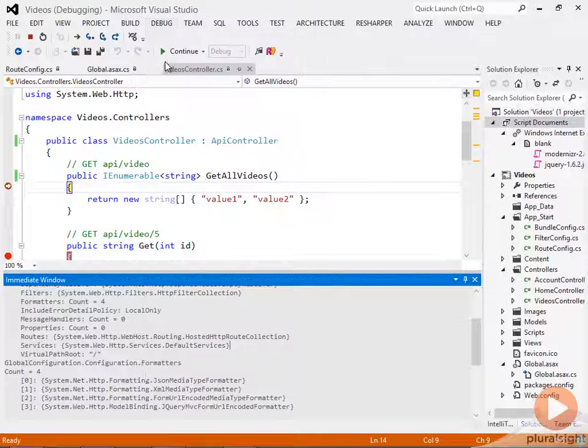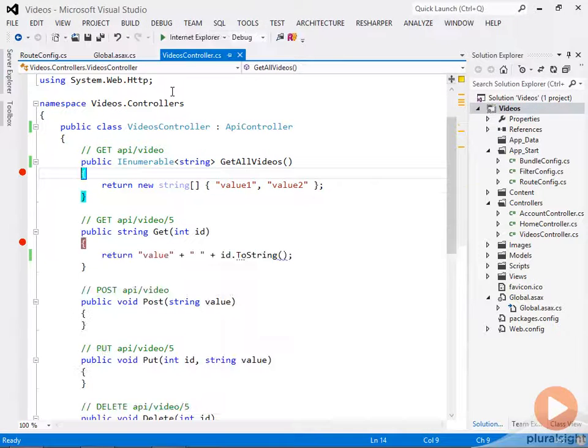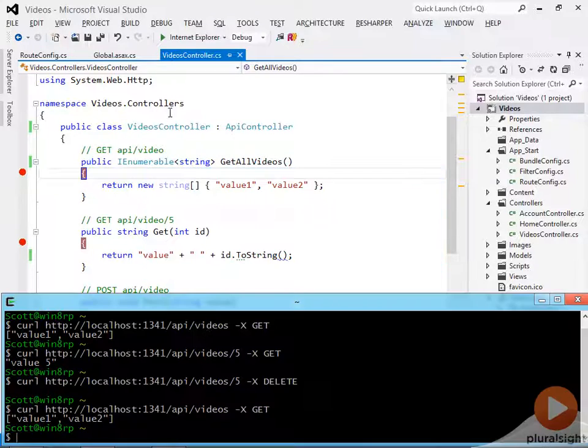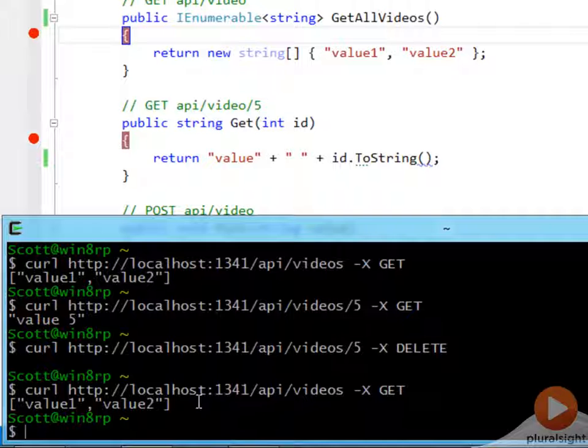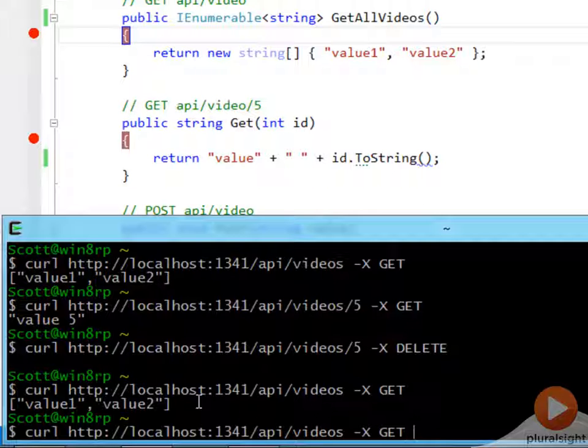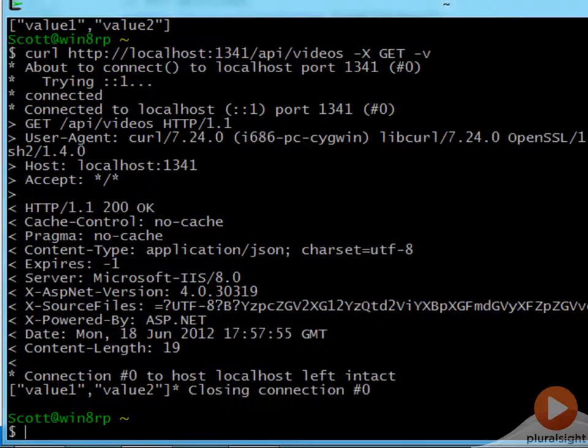If I just go ahead and say continue in the application and then tell it to stop debugging because we don't need to look at that anymore, and we come back into curl, this is a JavaScript object notation representation of that string array. It's something that is easily consumed by JavaScript. And the reason it came out in JSON is because if I issue this request again with a -v to say make this verbose, then we'll see everything that went between the server and the client.